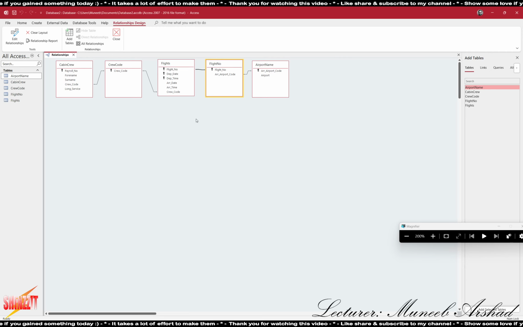This is the ER diagram. It is called entity relationship diagram. Do we get this?